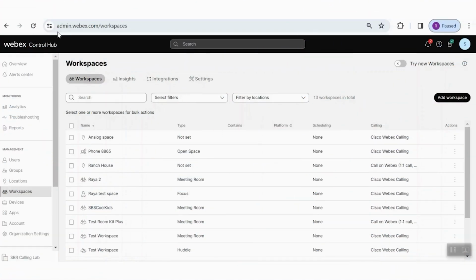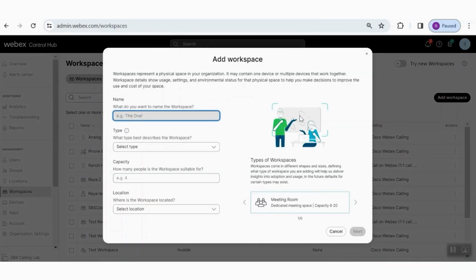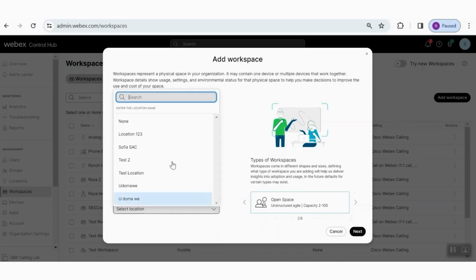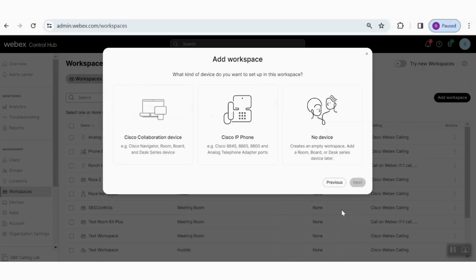Start by heading to the Webex Control Hub at webex.com and log in with admin access. Head to the Workspace section and click to add a new workspace. Choose a name. In my example, I will use the phone model 8845 and classify the type as Open Space. Next, select the location and click Next.